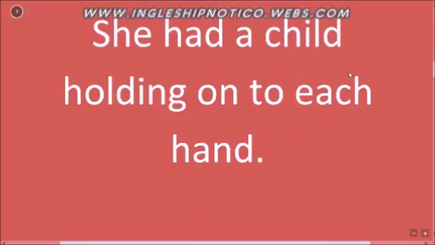She had a child holding on to each hand. See, we cannot say on every hand. We have to say she had a child holding on to each hand. On each hand, she had one child, to be exact.